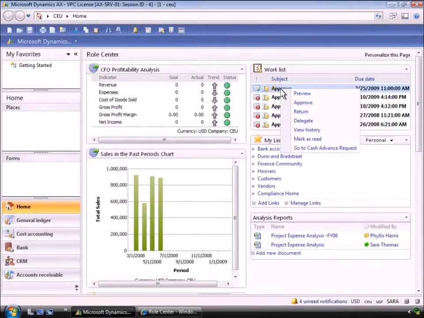To help the CFO streamline tasks and workflow, actions such as approvals or research can be accomplished directly from the unified work list.